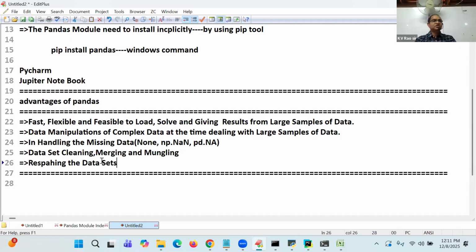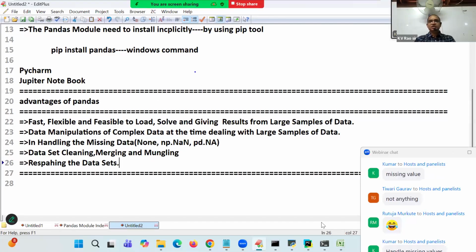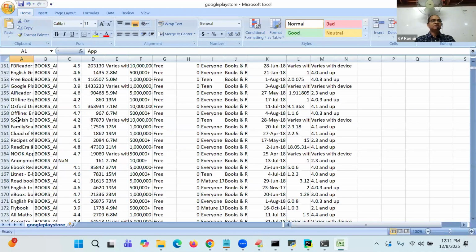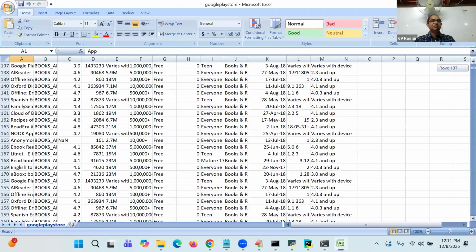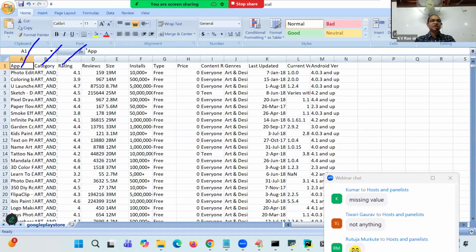So what is meant by reshaping the data sets? I have certain values available here. This is my data. Almost 10,846 values are available. How many columns are available here? You see the number of columns here. The columns are something like app name, category, rating, reviews, size, installs, type, price, content, genres, last updated, current version, and so on. This is after all a CSV file.